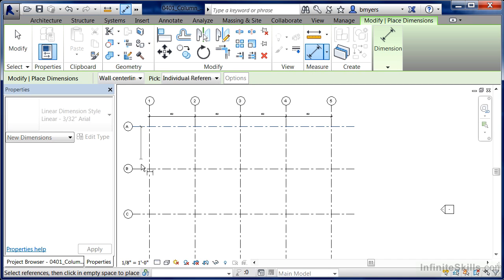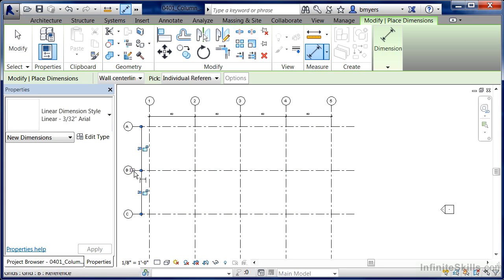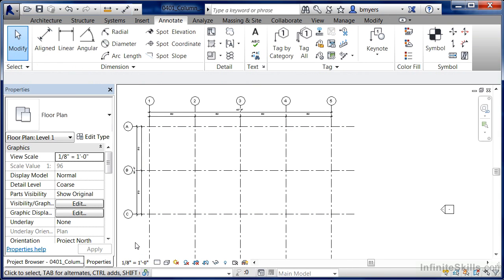Now do the same thing between A, B, and C. Click out in space and select the EQ. We also want to be able to have these spaced a specific dimension apart. To be able to accomplish that, let's drop in two overall dimensions. Click where the number 1 is at, click where the number 5 is at, click out in space. Do the same thing with A and C, click out in space. When you're done with that process, hit escape a couple times on your keyboard to get out of the command.